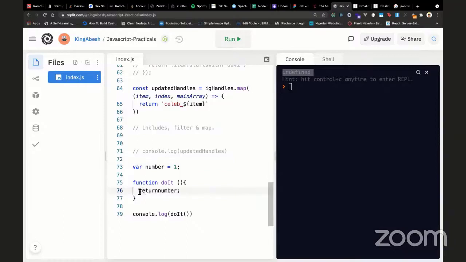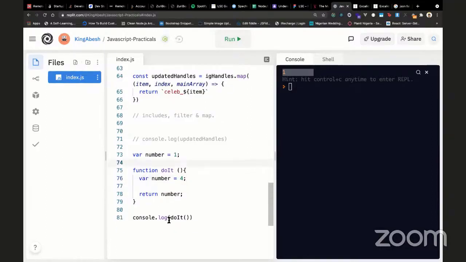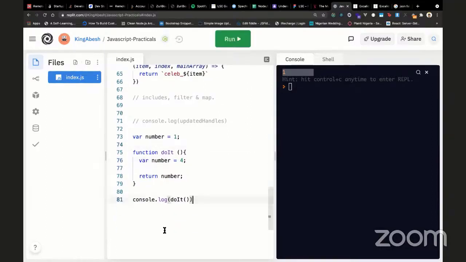Now a number. What is this number going to be? Does it throw an error, or does it return the number we expect it to return? It returns 1, right? But let's take it a step further. So I'll explain my point. I come here and I do var number equals 4. Okay, I return number and I do this.